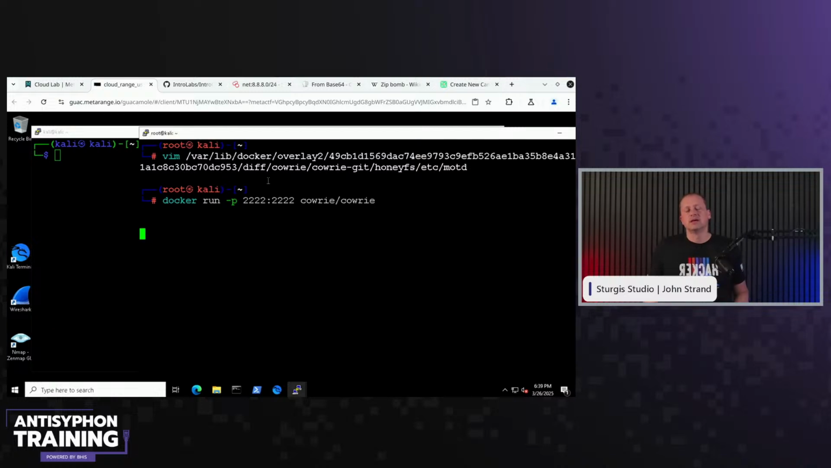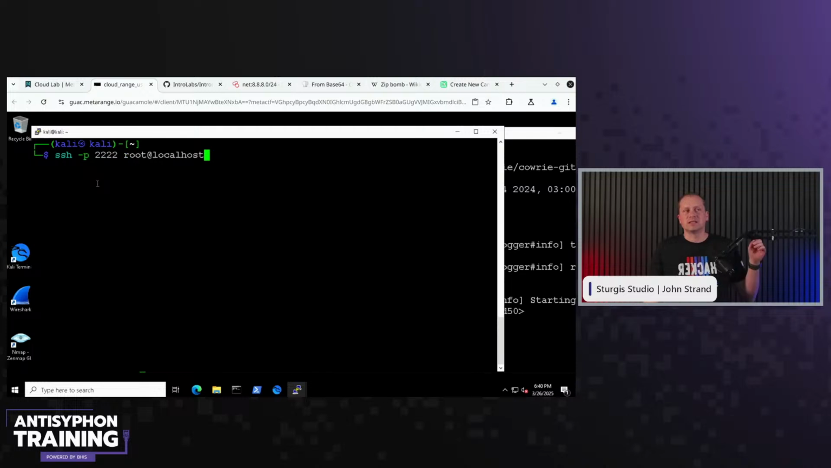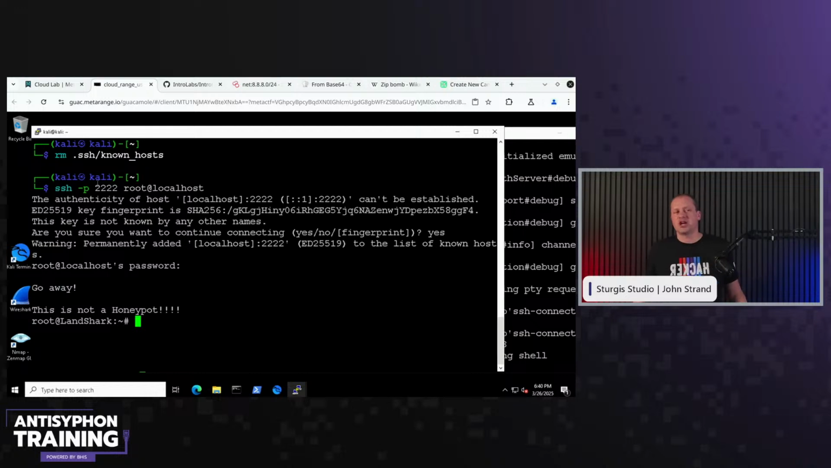So we're going to start up that Cowrie instance. And now we're going to delete that SSH known host file. And now we're going to connect. I'm going to put in the password like that. And now my banner has changed. So this is a little bit of what you can do to configure and modify Cowrie.